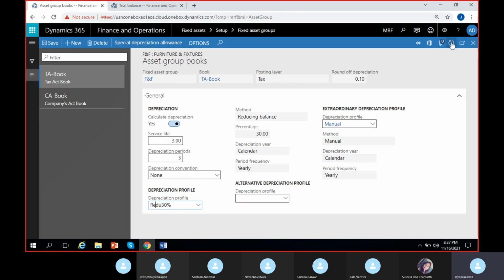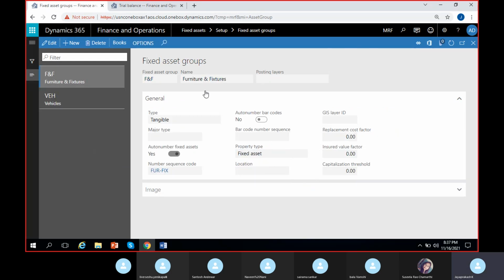And if you go back and refresh it, so normally if I remove this and again give 3, I can give 36 now. So that's how. So you can see 30% reducing balance calendar monthly. And if I go back, I can see refresh it, and I can see for furniture and fixtures also I can see both current and tax layer.